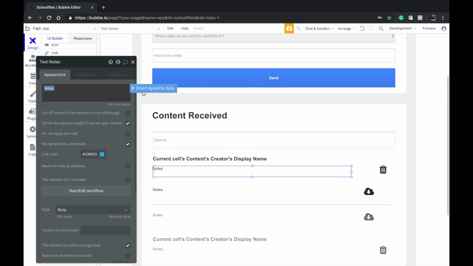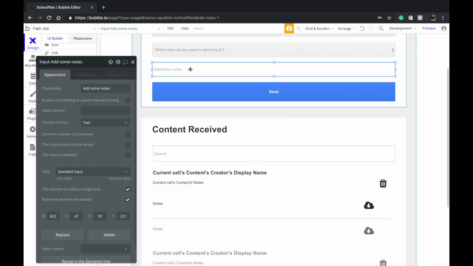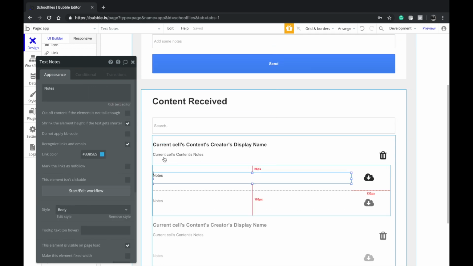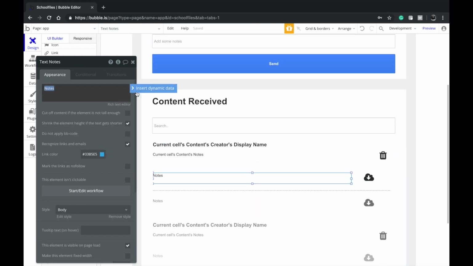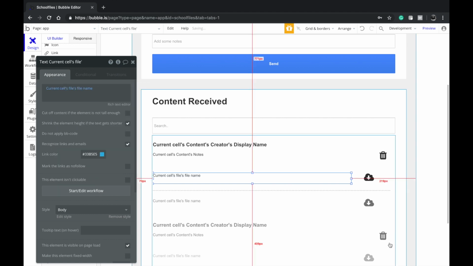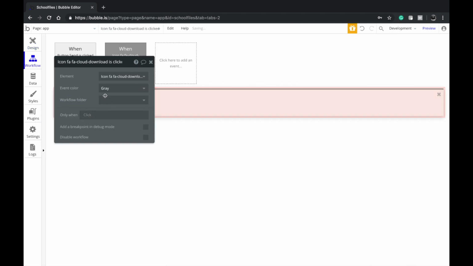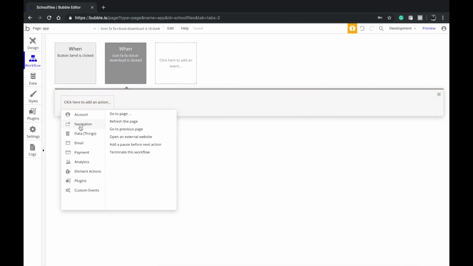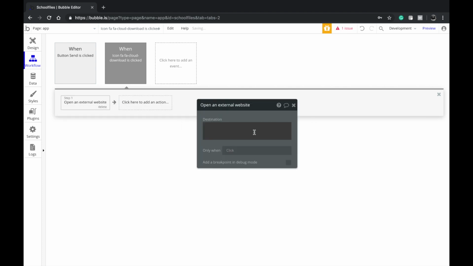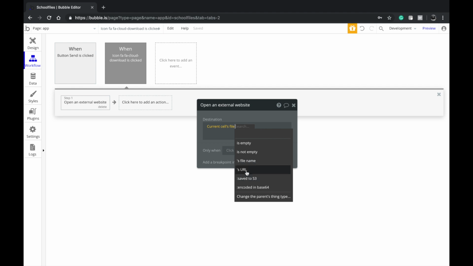For notes, we're going to say current cell's content's notes. That's going to be these values, okay? And inside this, we're not going to display the notes again. So we're going to say current cell's file's file name, and this button here will lead us to the file. We're going to add a workflow: navigation to an external website, and we're going to say current cell's file's URL.